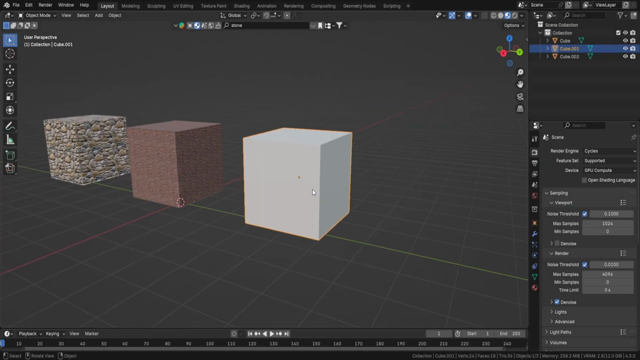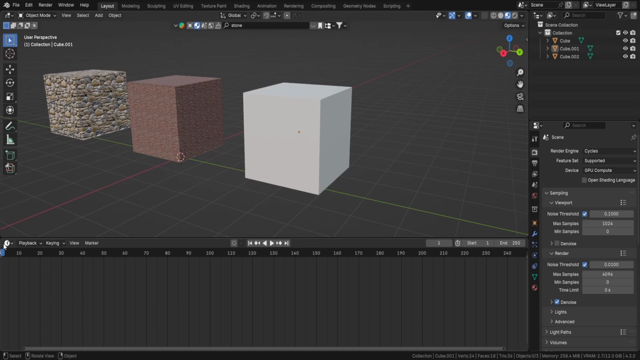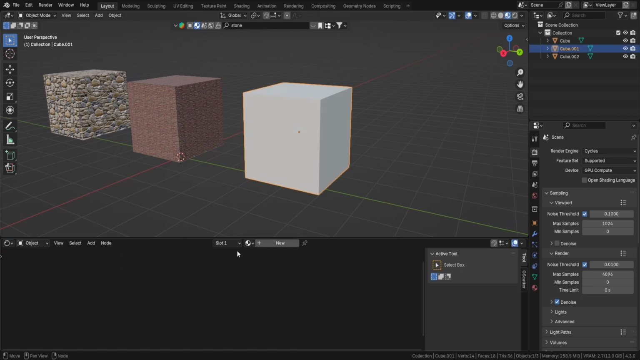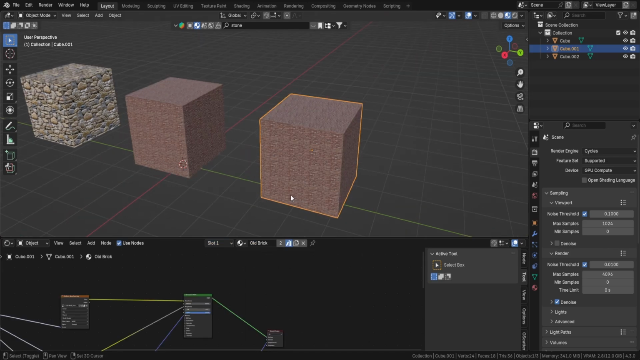Hey guys, here's how to apply multiple materials on one object in Blender. First, let's change this window to shader editor. Now we click this slot button and add slot. We can add material first in the slot 1.